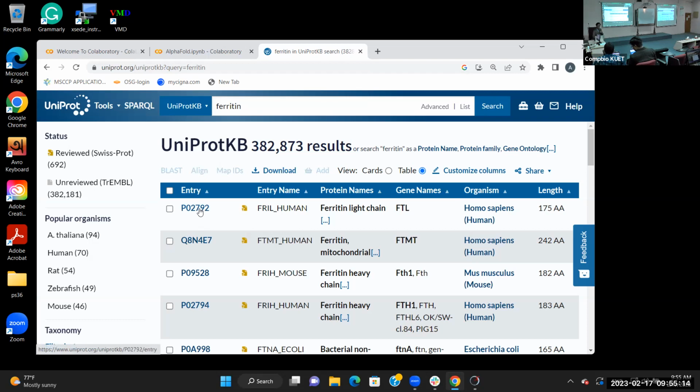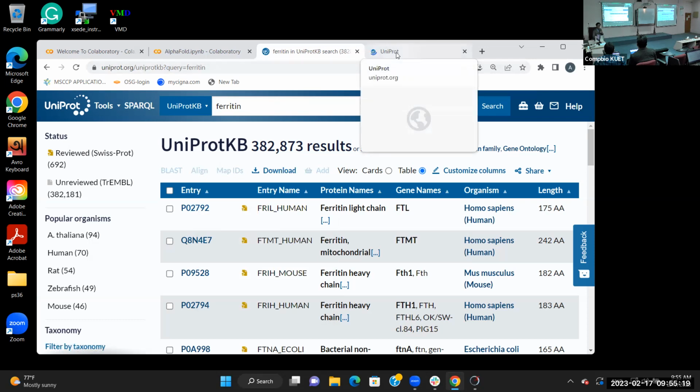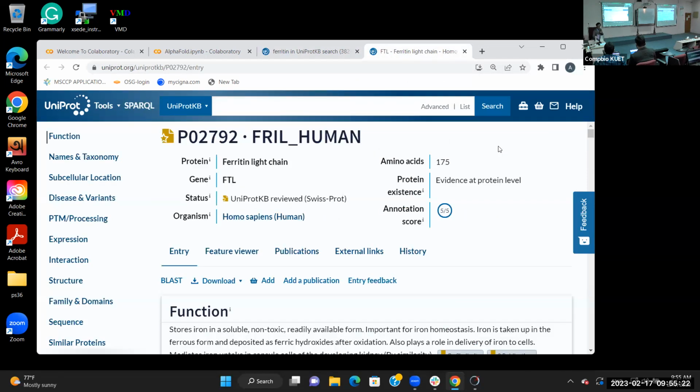Okay, so let's first go to the light chain one. And again, I'm telling you, a graduate student can imagine what kind of information they collect during their PhD. It's all there. On the left-hand side, you'll see different aspects of the protein information. Names and taxonomy is the first you are looking at.